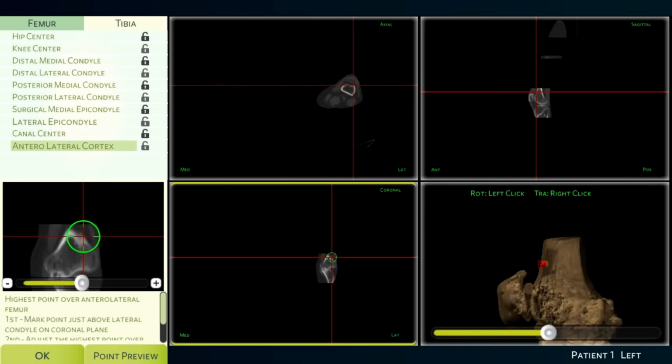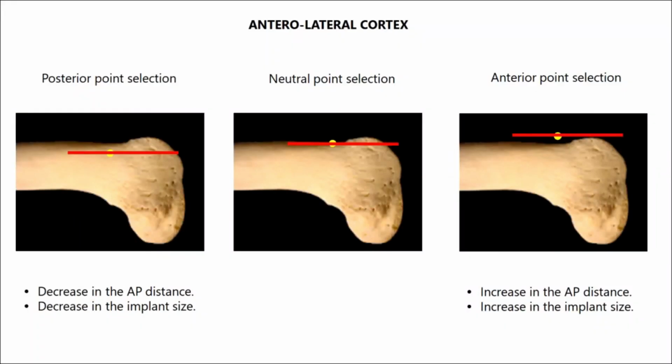Anterolateral cortex. This landmark is used to define the point on the distal anterolateral cortex of the femur, where the anterior tip of the implant would sit on the anterolateral cortex. This landmark is used to define the sizing of the implant and whether the implant would lead to an anterior notch or not.